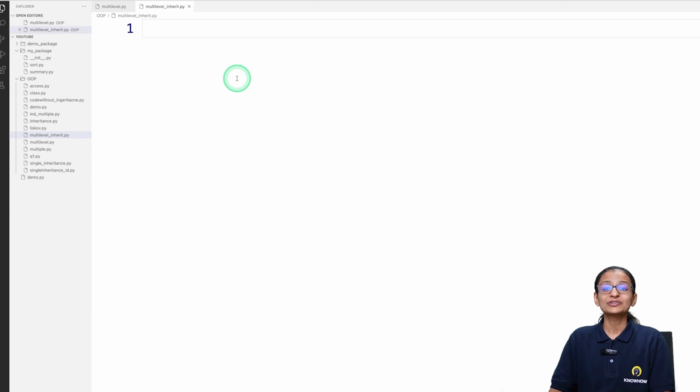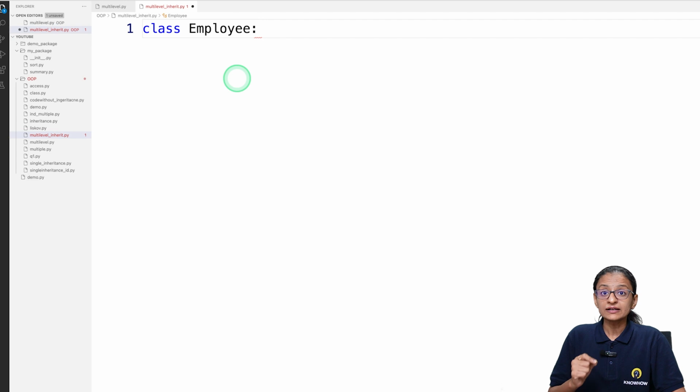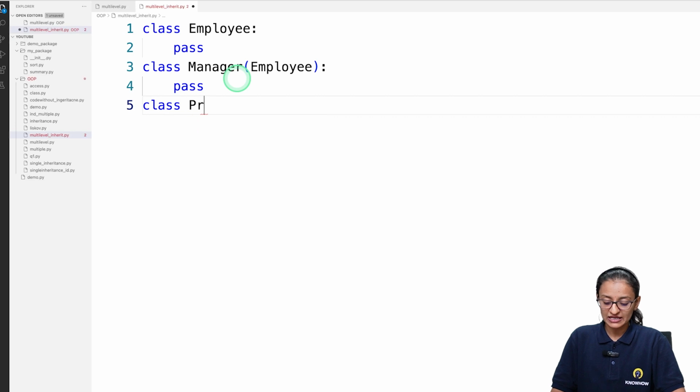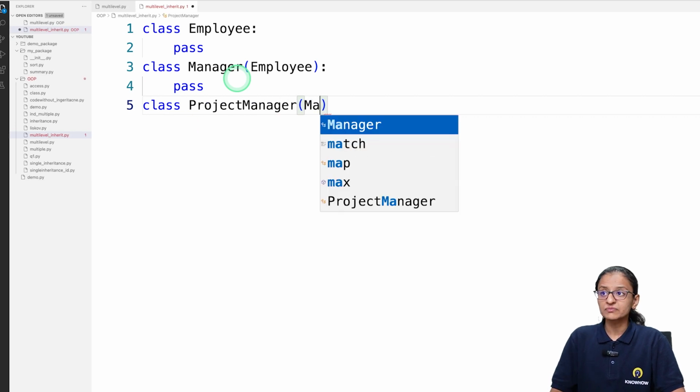First of all, you should understand what can be the topmost class for the scenario. So I will create an employee class, which is a general class that contains common attributes like name and employee ID. So let me create that. Right now I'm not creating the entire attributes, I'm just creating a class structure. Then I can create a manager class, and that manager class will inherit the employee class. Now here in the second level, I'm creating a project manager class which inherits the manager class.